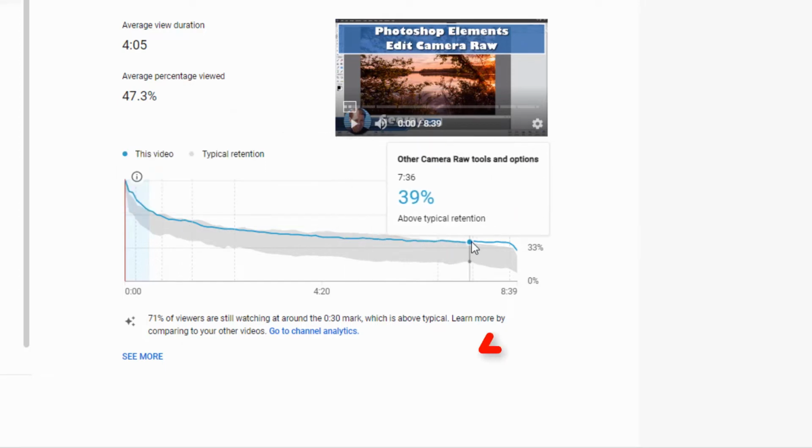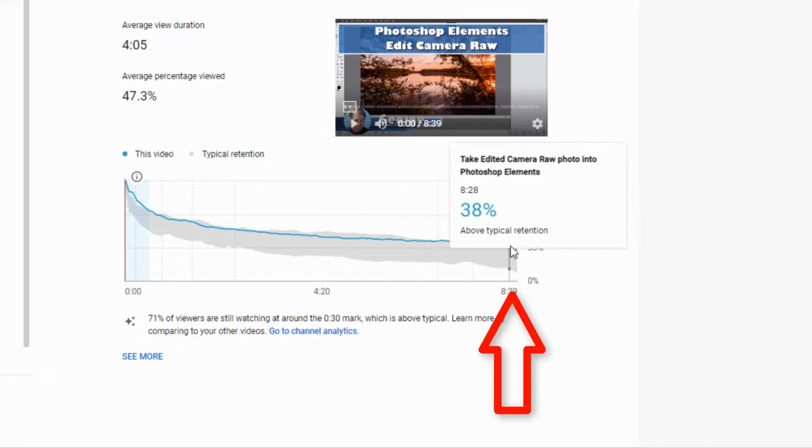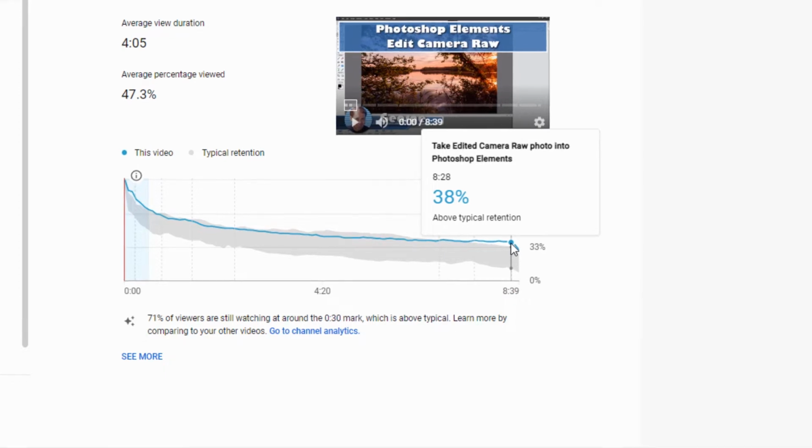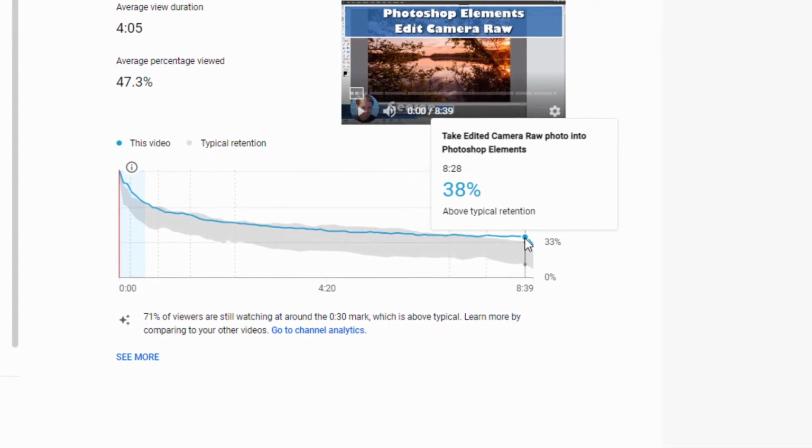And going along here, another peak. Notice at the very, very end, it drops off right there pretty dramatically. I can take a look at that spot right here and see if I said anything at that point that caused that drop off. Normally, this is going to be something where you're just kind of wrapping things up.